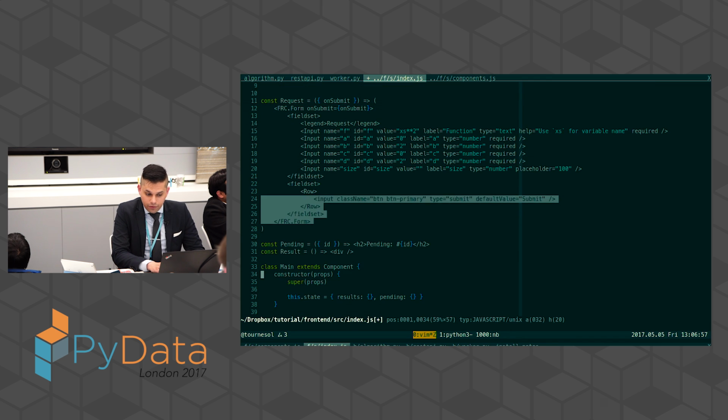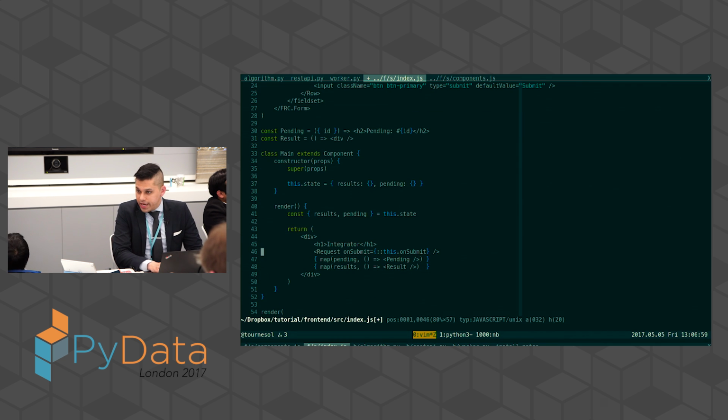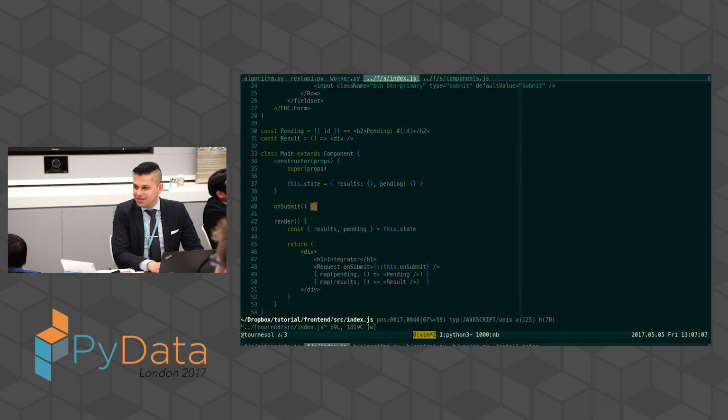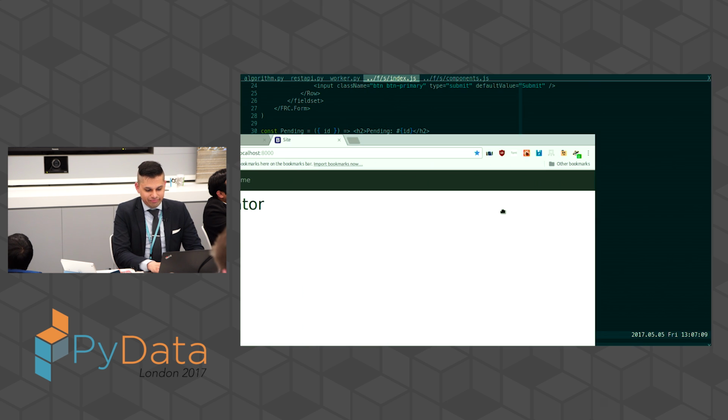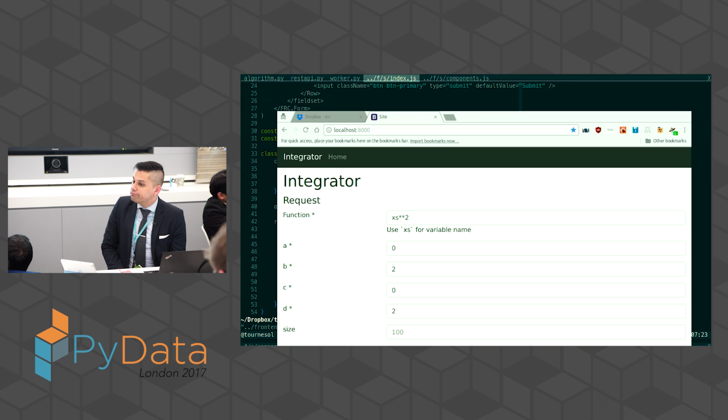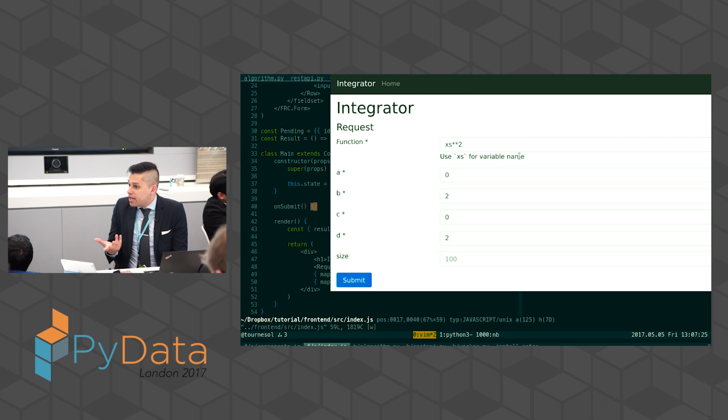The form itself, and you can see it's one of these forms that takes some function when you submit it, a bunch of inputs, F, A, B, C, D, and the size, and a button that you press to submit. So now that we do this, we need an on submit function here, and we'll just have it do nothing interesting. Now when we do that, finally, that's what that looks like. That was about 10 lines of code.